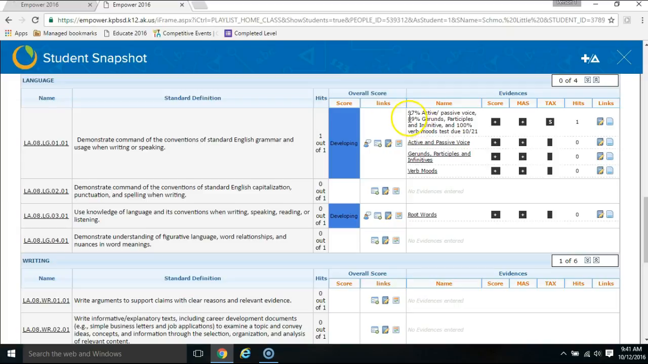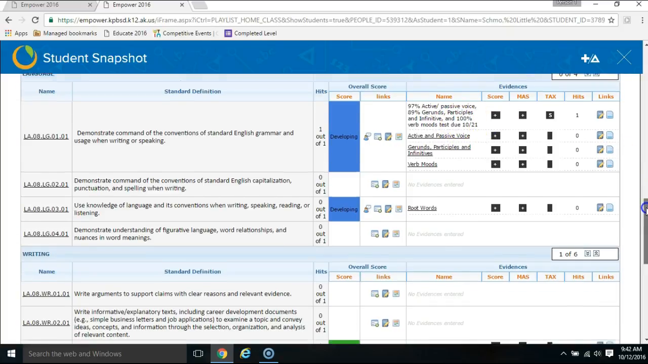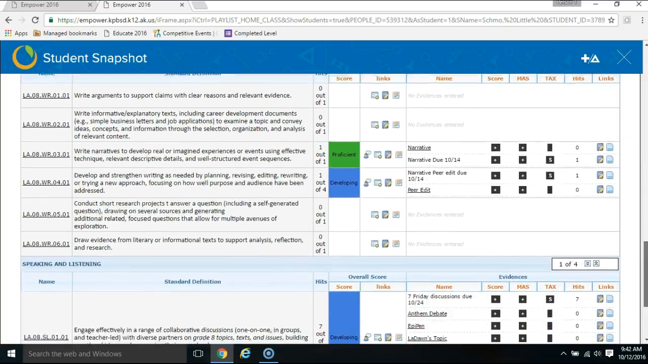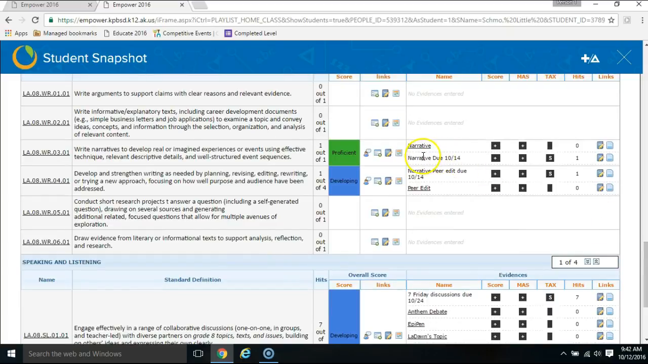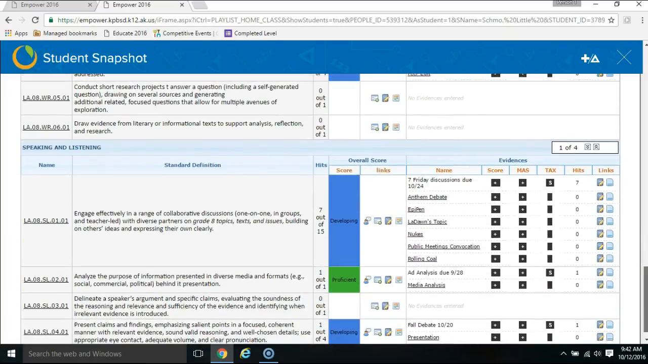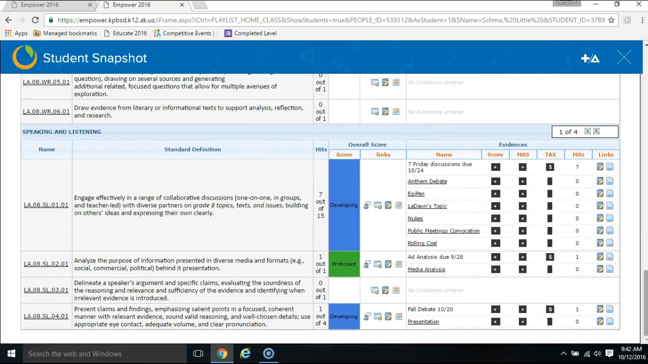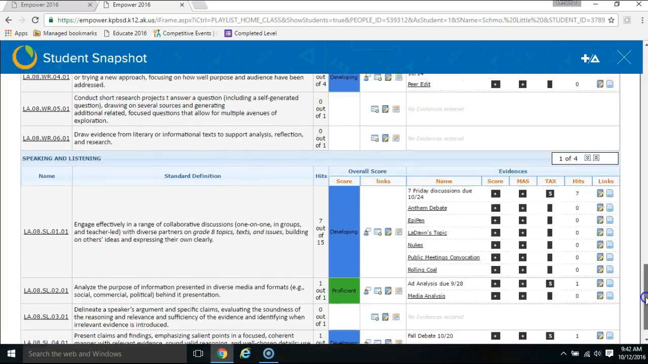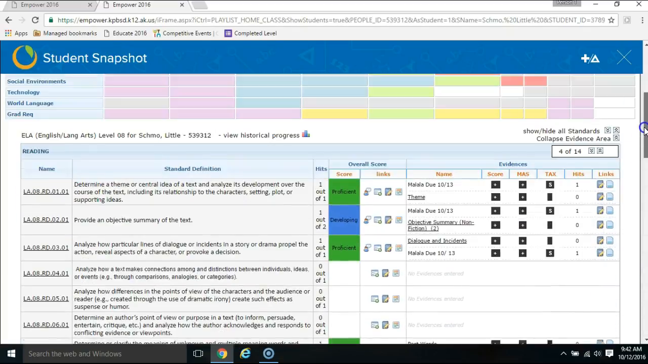So you can see that this student had a 97% on the active passive voice test, an 89% on gerunds, participles, and infinitives test, and 100% on the verb moods test. So that's more information that might help you. Then it also will tell you when they write their narrative, it'll actually give you the title of the narrative that they wrote. So you'll be able to ask your students specifically about that narrative. This is a great way to look, and it's sort of the whole level in a nutshell.